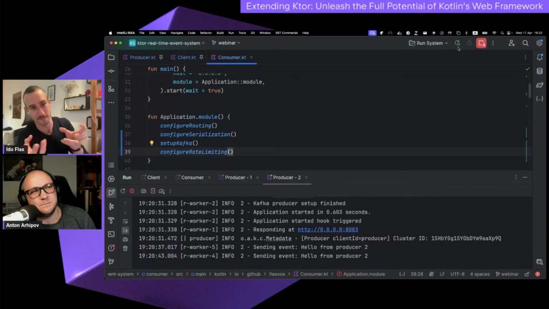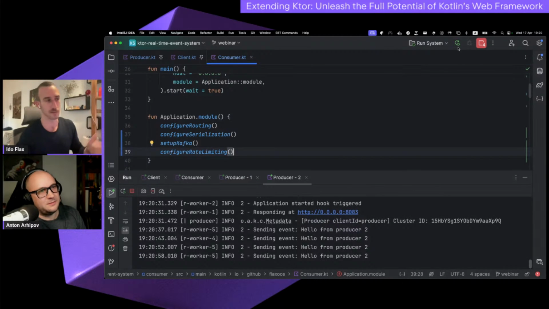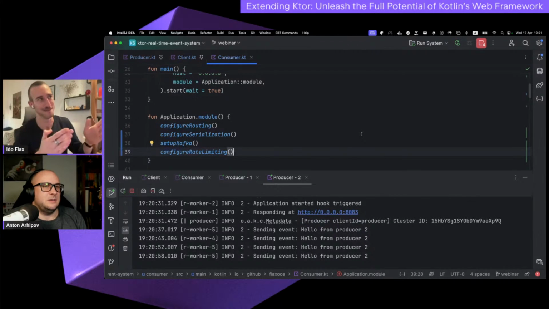Like this is the closed, open, half-open behavior. So closed is when the circuit is closed and requests are coming in. Yeah, the metaphor here is for electricity.